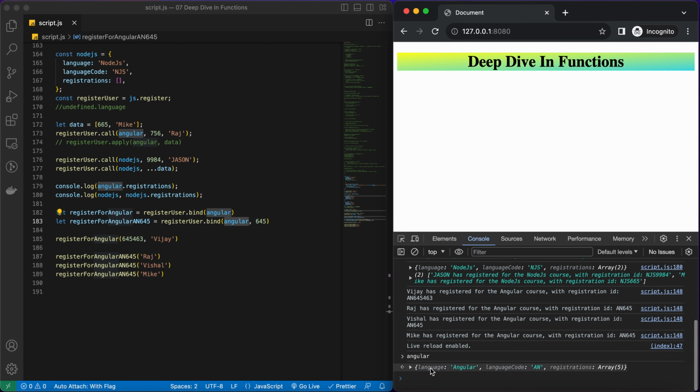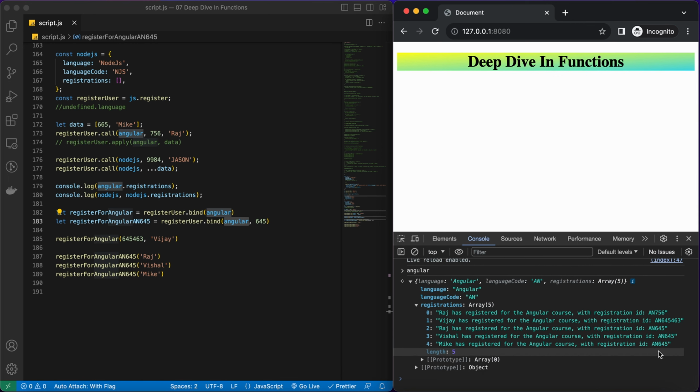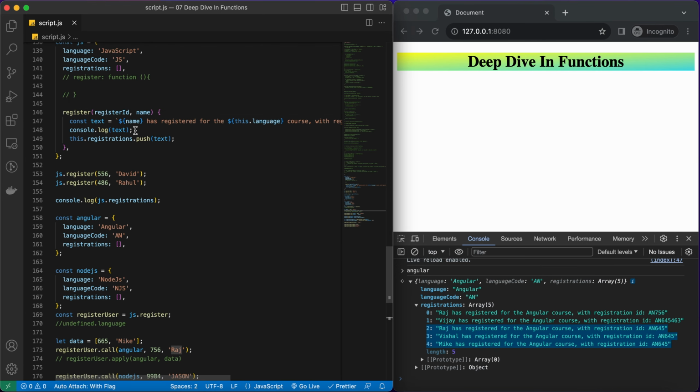So let's use this. Okay, now if you see the Angular object, you will get 5 registrations where the last 3 users are registered for the same registration id. Because what we have done here, we have set the arguments in stone. That means we don't have to use those arguments anymore. We just have to pass the rest of the arguments which were required to call this particular method. Okay, so here this one we have set in stone, this one we are using.